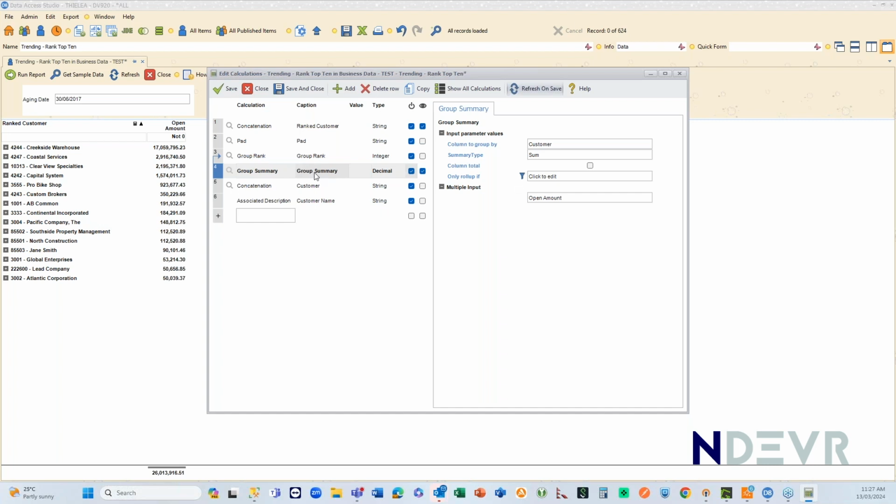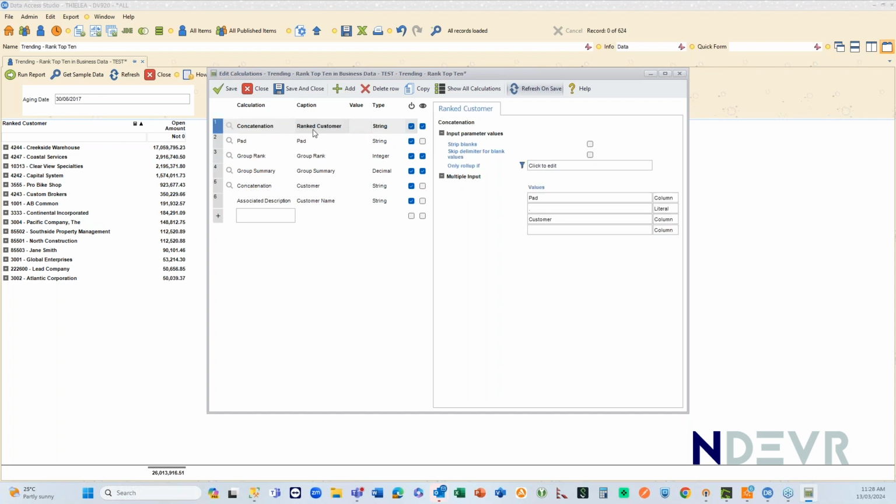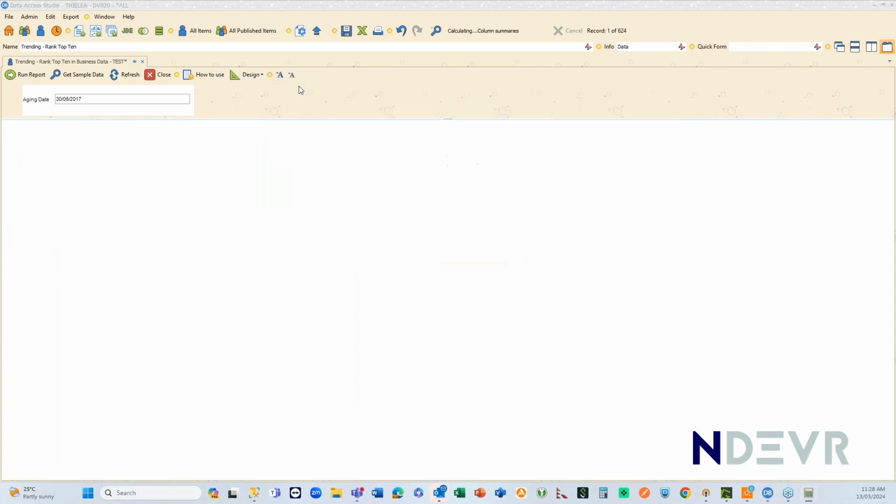I'm going to show that column. And once it had the total open amount by customer, it did this ranking calculation, which said, rank the group summary. That's what gave it its number from 1, the top one, to however many it was. And I'm going to show that one because that's very interesting to see. And those are the two main ones. It also gave us a padded calculation, just so that it could concatenate the customer to the rank. Okay, so I'm going to save and close here and we'll have a look.